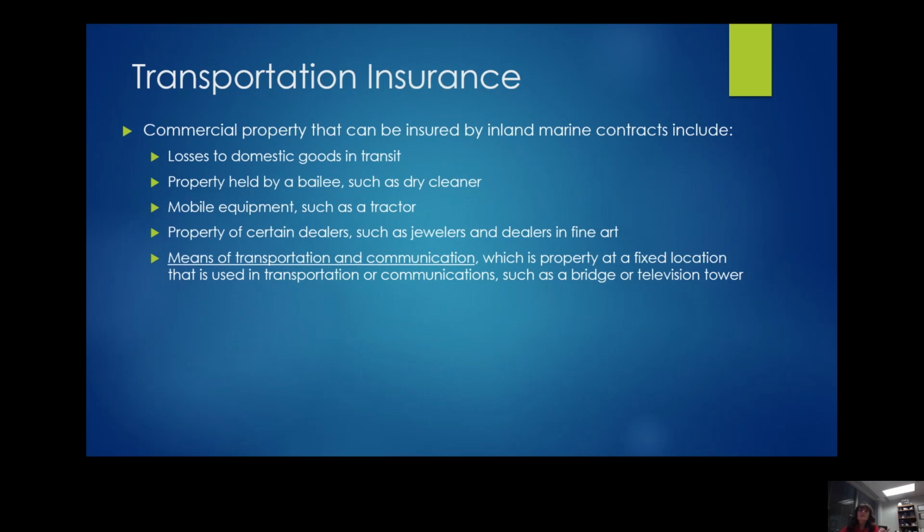Commercial property typically covered on inland marine includes things that are in transit. Like I said, us taking a turbine and shipping it back to a vendor would be one. If I have property that's held by somebody else, like at my dry cleaner, that would be covered. Mobile equipment: equipment that isn't an auto. I can't insure something that's not four-wheeled. Maybe it's a track type vehicle and it's not drivable on the highway. You can't cover that with an auto policy. So mobile equipment that's really parked in one location would be covered on a transportation or inland marine policy.